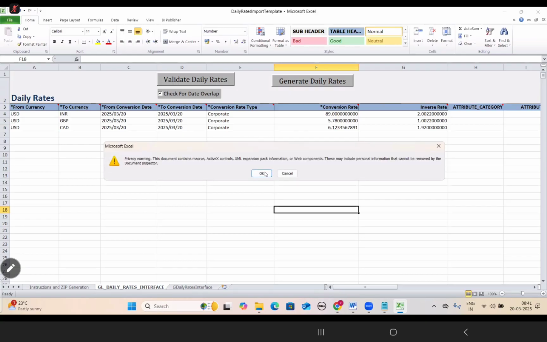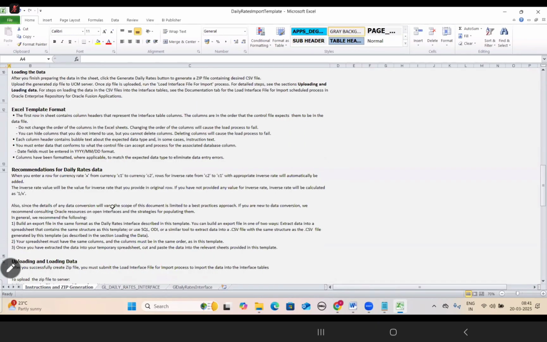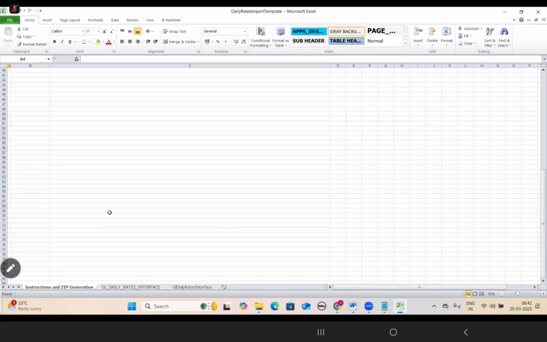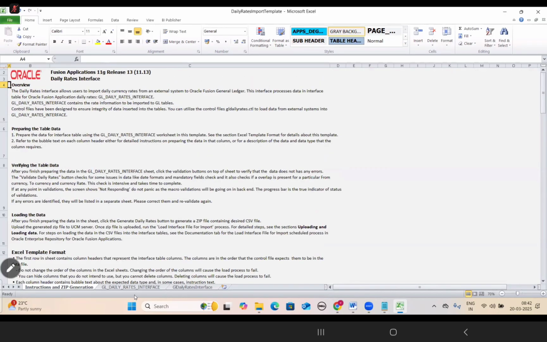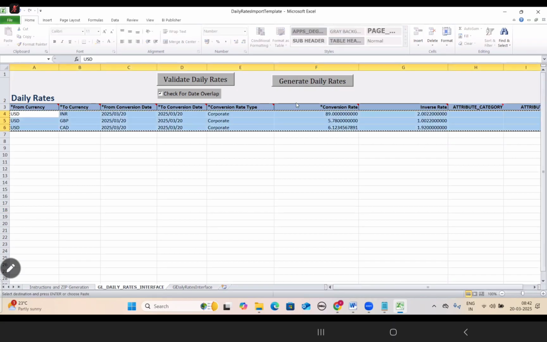Save the changes. After you have done this, you know what you need to do. Go here, generate daily rates. I have added the dates and changed the conversion rate. The inverse rate, if you want, you can change, otherwise you can keep it like that. So, generate daily rates.